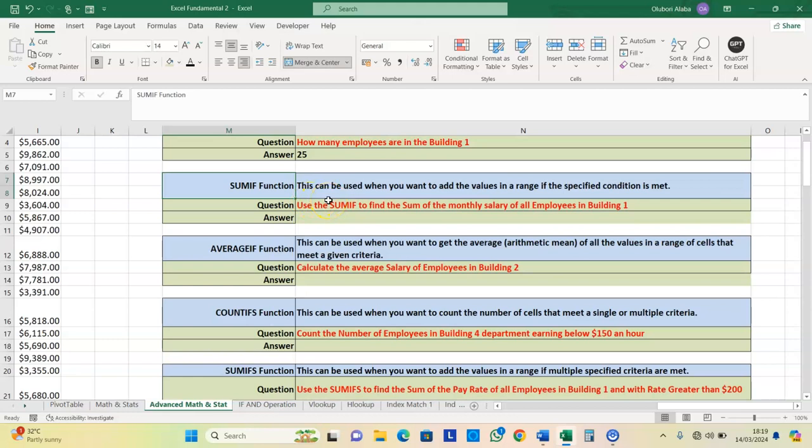Now it is used when you want to add values. You want to add up values in a range if specific conditions are met. That is when you use your SUMIF. You want to add certain values in a range if certain conditions are met. Now let's look at this question. It says use the SUMIF to find the sum of the monthly salary of all employees in building 1.